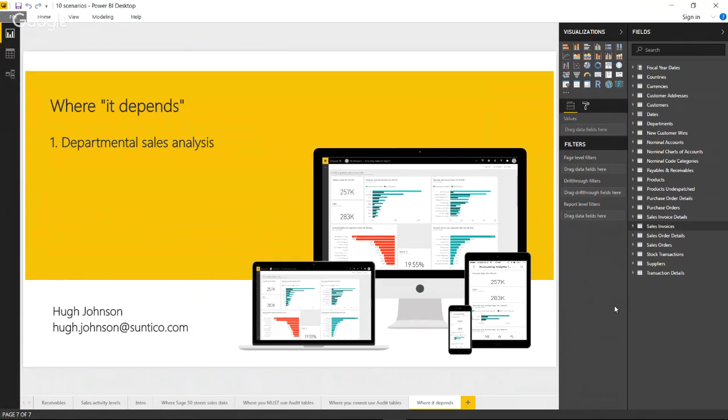The exception being products, because in your transactions table, although you have customer information through your account reference, you do not have product information. So if you're wanting to do departmental sales analysis where you're using departments to group products together, then you will have to use the sales invoices table. So there are a number of things to consider there.